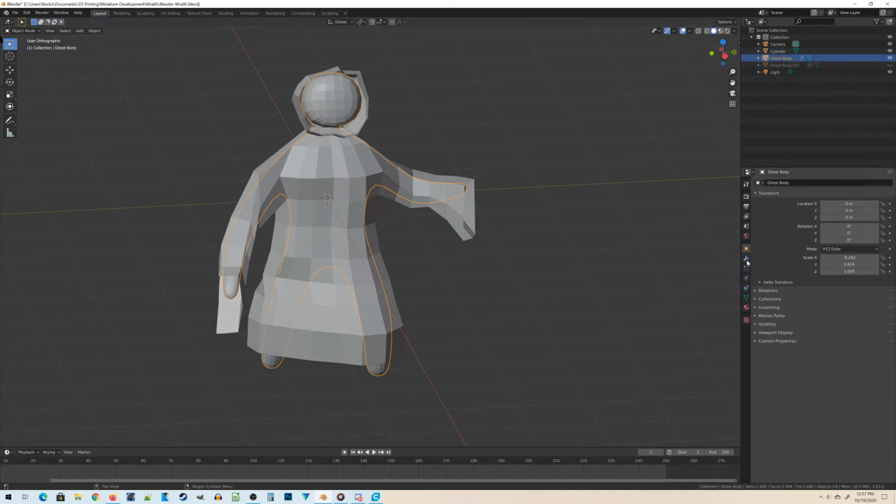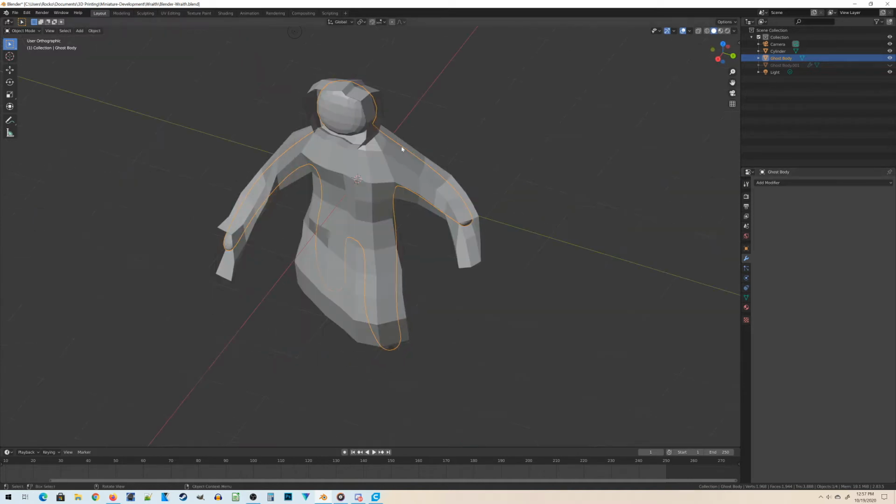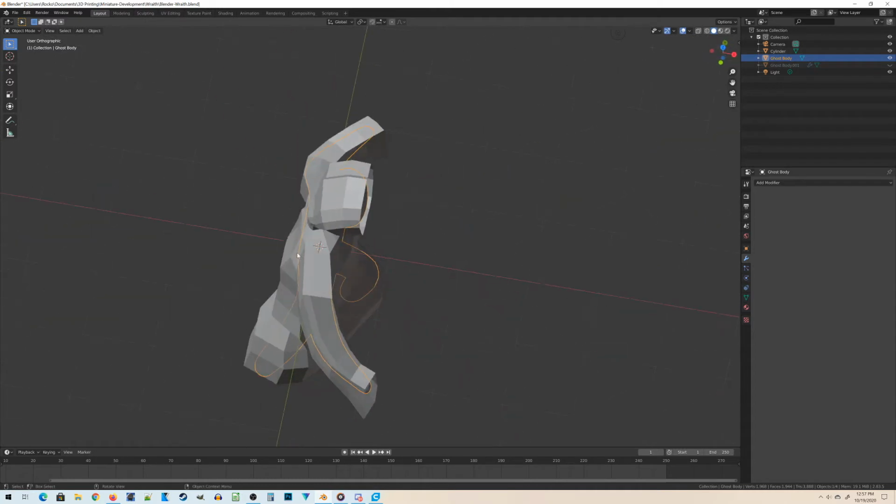I'm going to hide my ghost body copy, and the reason for that is I'm going to apply my subdivision surface. However, I may need to come back and change this character a little bit to make the cloth simulation work a little bit more in my favor, so therefore I have the easy to modify version of this mesh that I can fall back to if I need to.